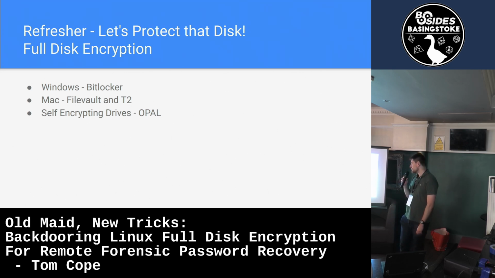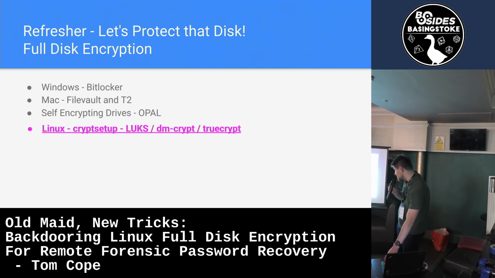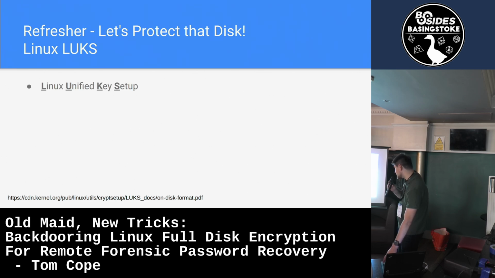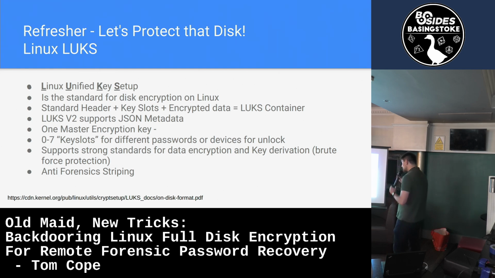And self-encrypting drives you see a lot in data centers. We're going to talk about Linux with cryptsetup, LUKS disk encryption. LUKS stands for Linux Unified Key Setup. It's a standard for disk encryption. V2 supports JSON metadata. There's one master encryption key for LUKS for the entire disk, and there are 8 different key slots, which is a nice thing because you can have up to 8 different passwords or ways to unlock a LUKS device. So you don't have to remember them.